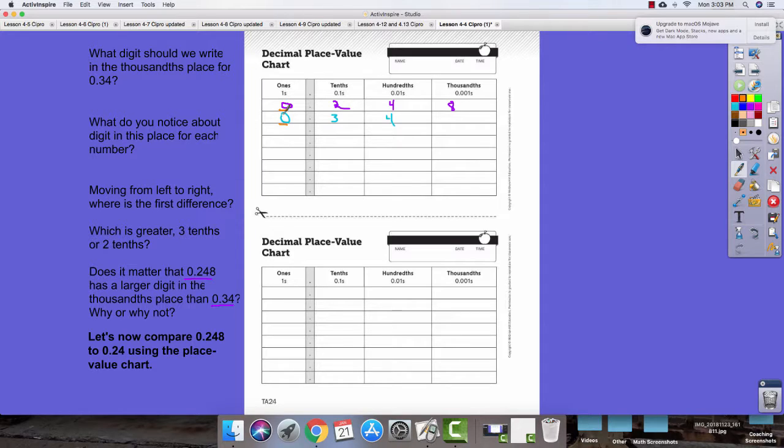So now I'm going to move to my tenths spot. And remember, I'm going to start with my largest value. So I've got ones, then my next largest value is tens, hundredths, thousandths, and I keep getting smaller as I keep going to the right. So I'm going to go to my next largest place value, tenths. In 0 and 248 thousandths, I only have 2 tenths, and here I have 3 tenths. So I can stop comparing. I know 3 tenths is larger than 2 tenths.